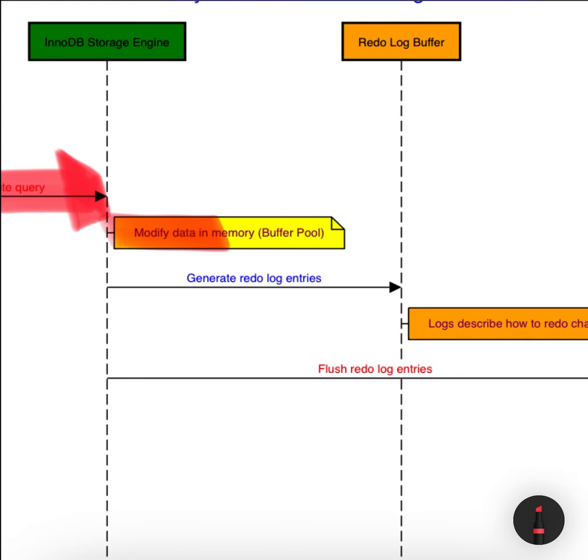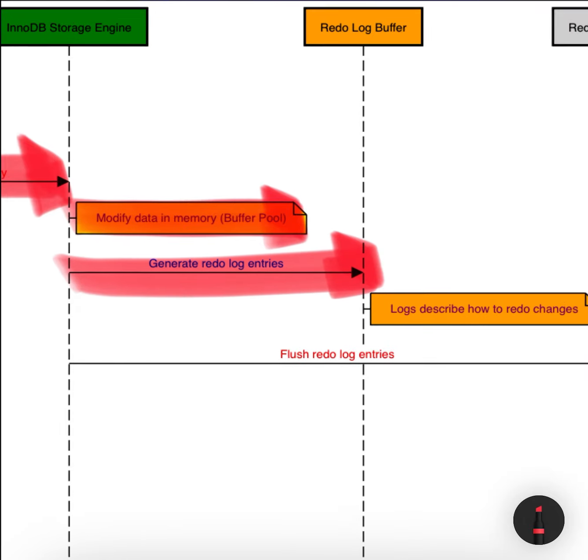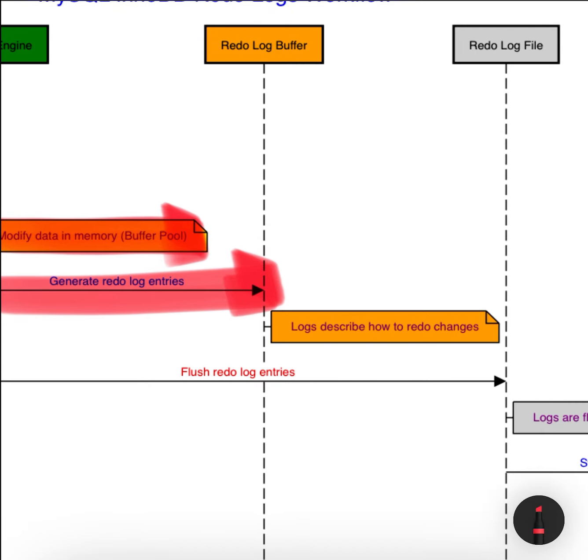Step 3. Redo log buffer records changes. InnoDB generates redo log entries, which describe the changes needed to redo the operation if required. These logs are temporarily stored in the redo log buffer in memory.